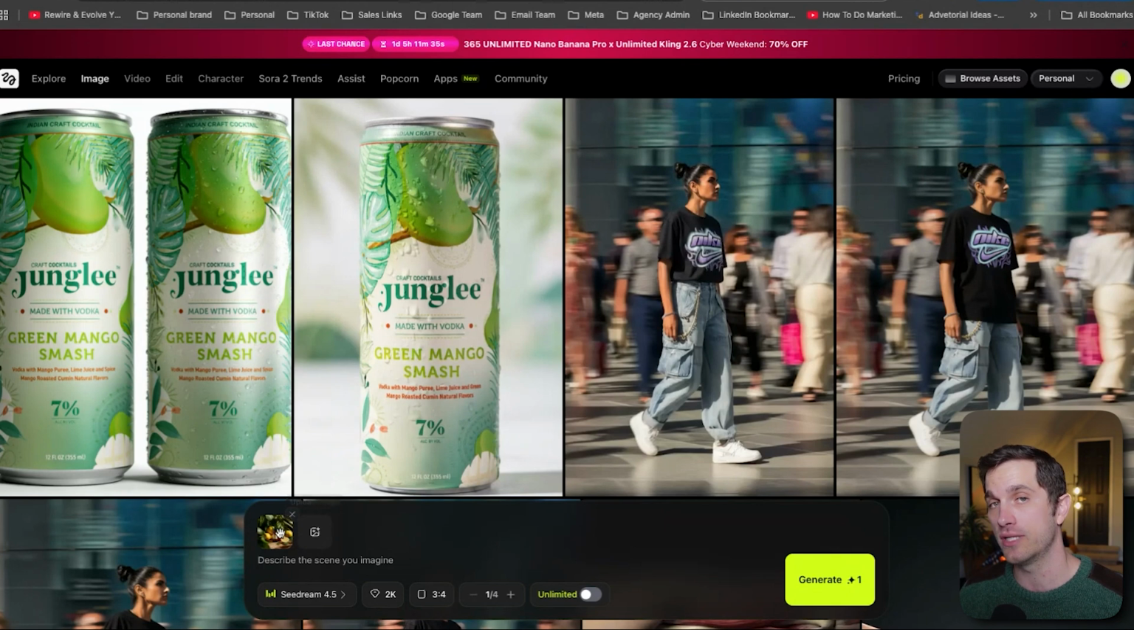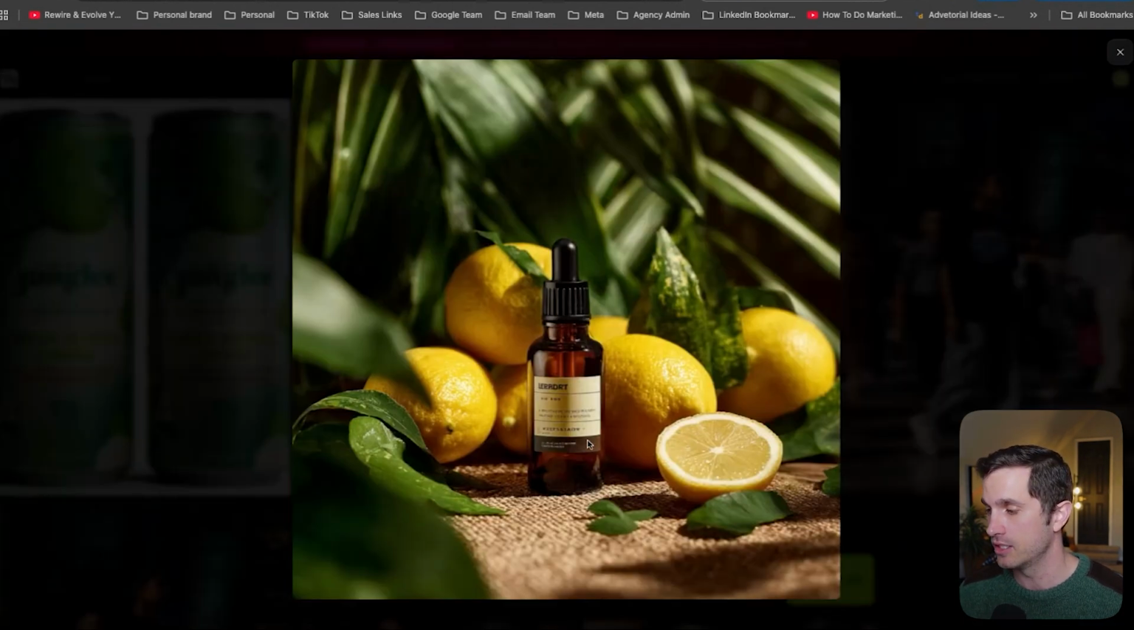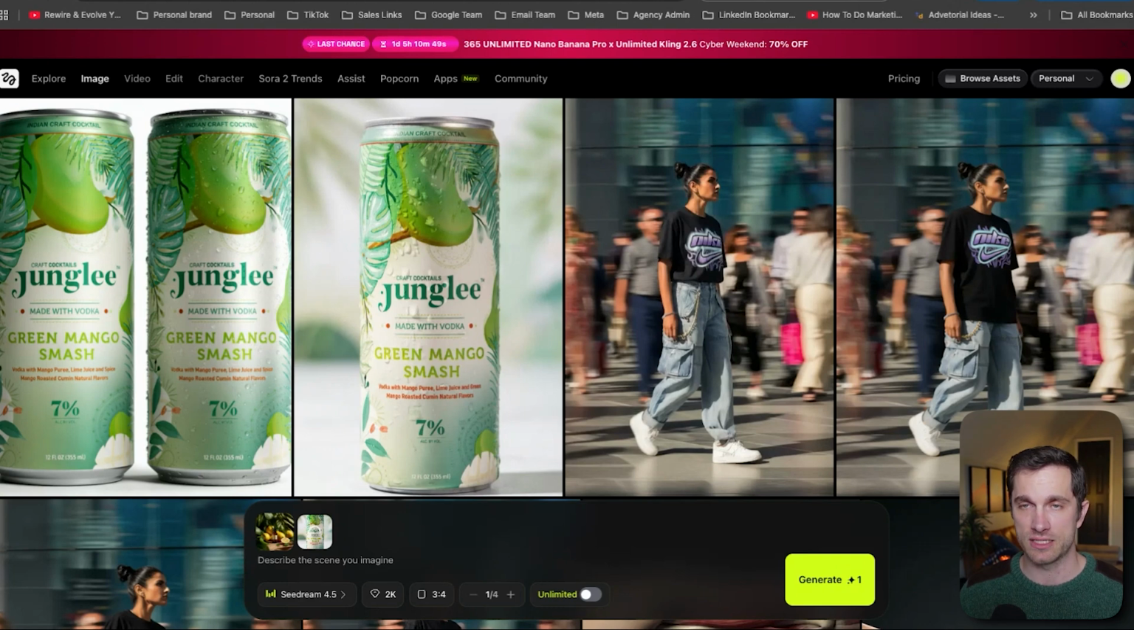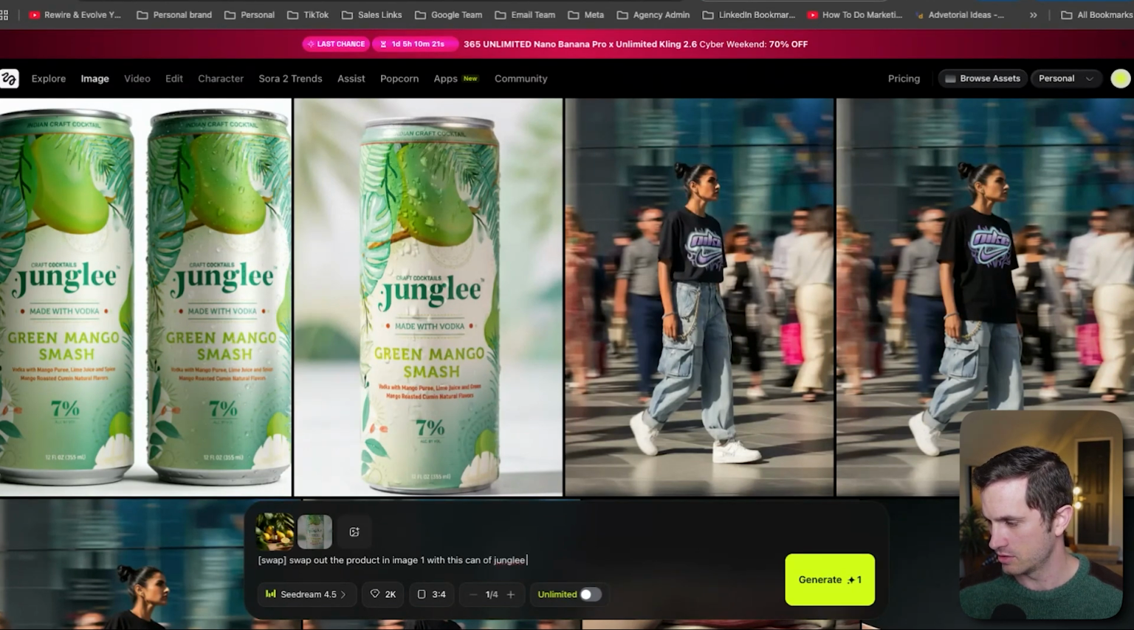So what we're going to do now is prompt it to swap out this bottle. Seedream actually has a really great codex in their resource information docs on its prompting, on how you can do brackets and tell it to do specific things. Because I know Seedream really well, I'm just going to do that here. There's a feature in Seedream where you just put brackets swap. So I'm going to say the product in image 1 with this can Zhongli in image 2.